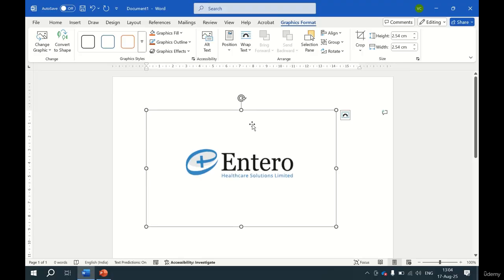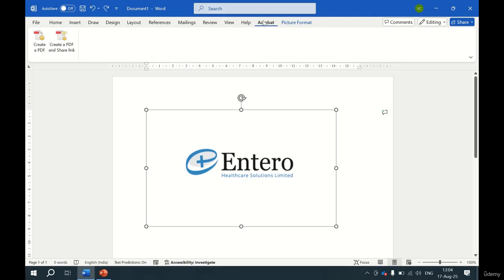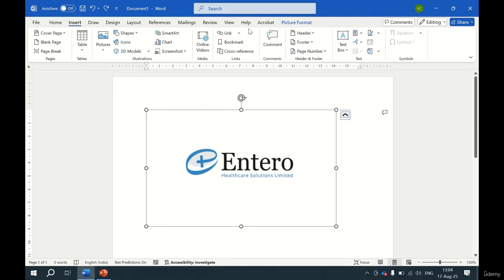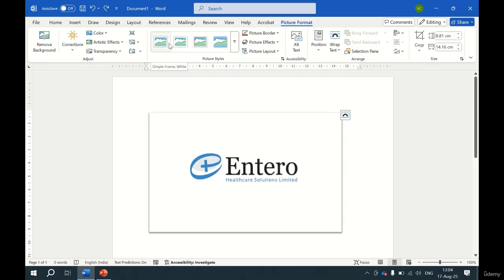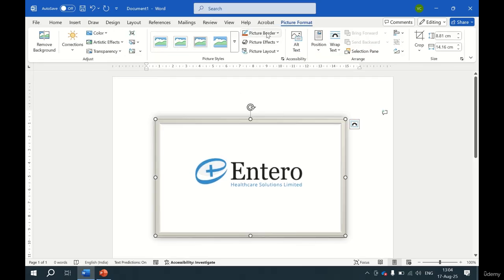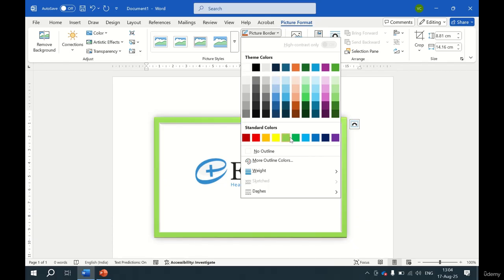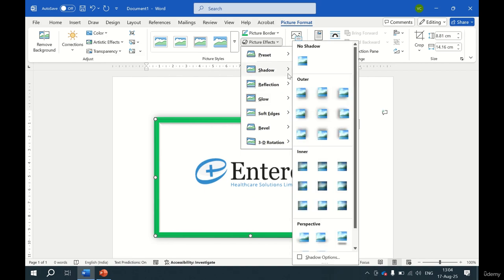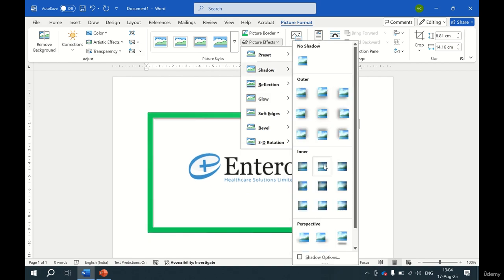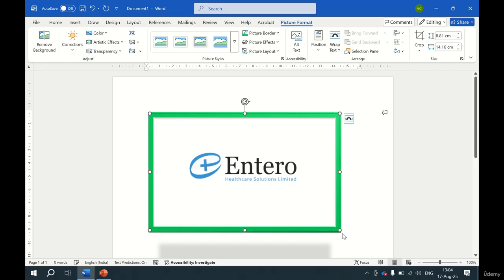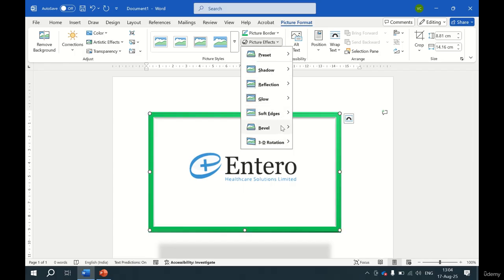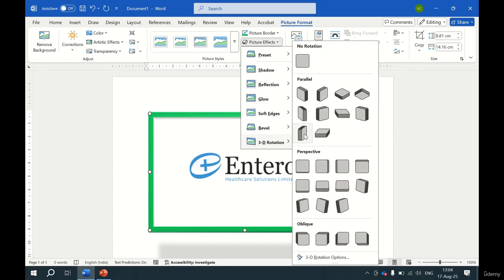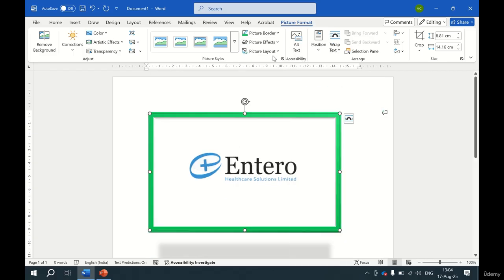Now we have some more options here, like in this Picture Format, we can set the borders from here. We can set the picture border color, whatever we want. We can set the picture effects, whatever we want: shadow, reflection, inner, outer, we can set from here. Now next we have picture effects, bevel, rotate, 3D rotation, whatever you want, we can set it from here. Now next is the Picture Layout.